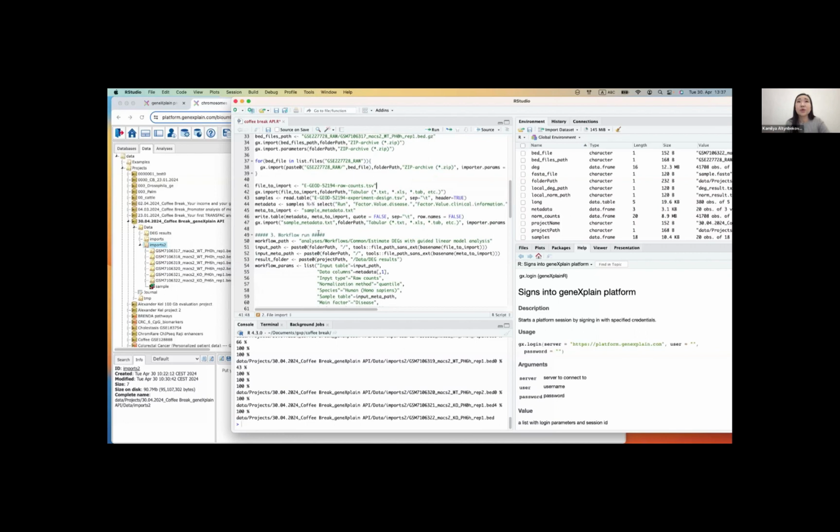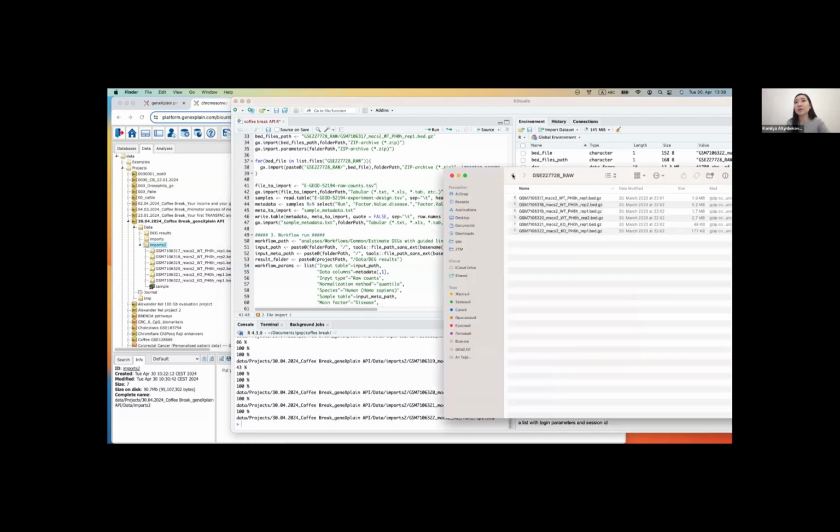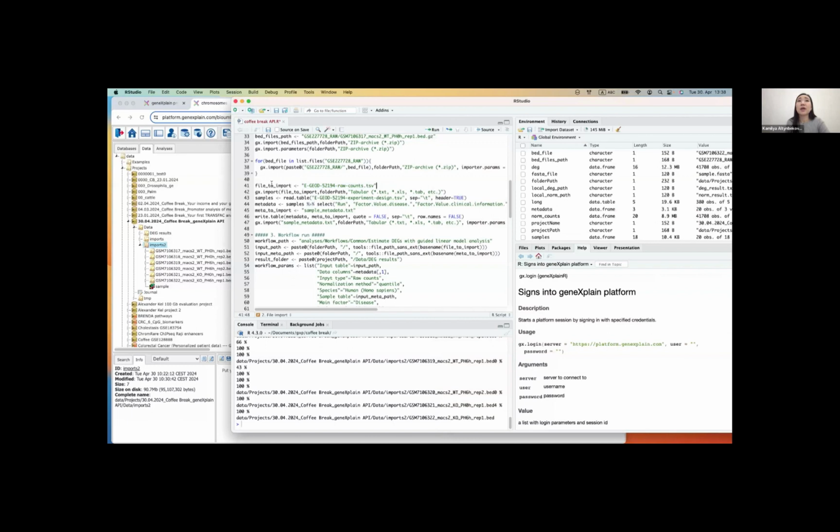Okay, so for today we are going to use just a tab separated values text file with the raw counts from RNA-seq as an input to our analysis. I have this file on my system here. I downloaded two files, with the raw counts and with the description of the experiment design, and now I want to upload them into the platform.